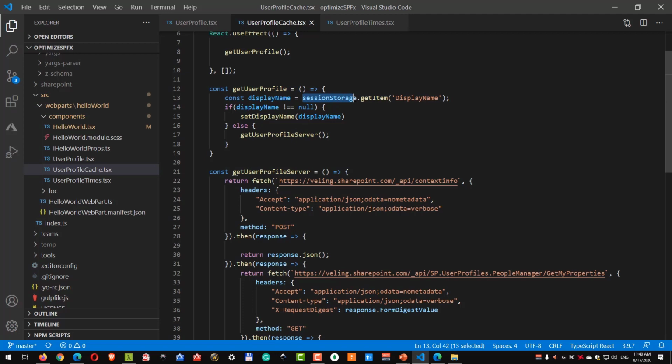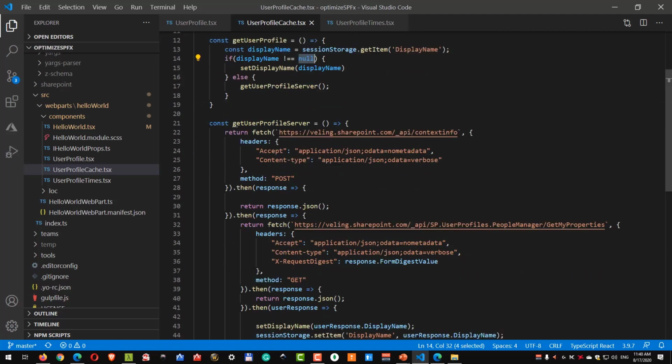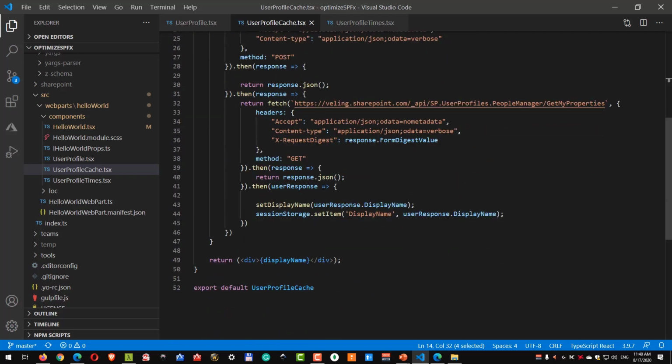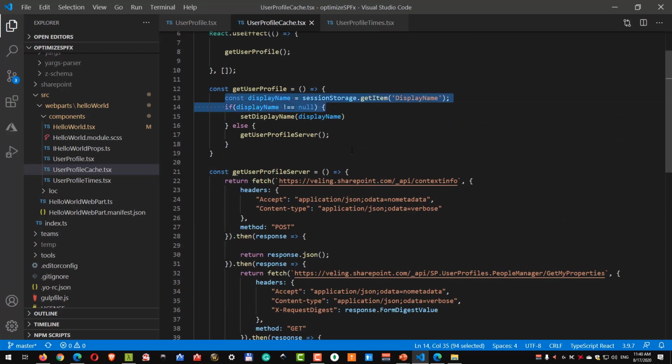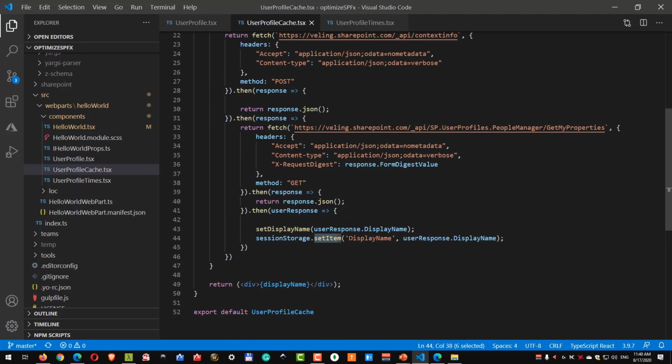It says session storage get item display name. That means that if the item is within the browser storage, we will use it instead of going to the server. But if it's not there, if it's null, we'll still execute the server call. And finally, when we get the data here, we will store it into the local storage. So as you can see, it's simple, a few lines here and down there. The way we get items from the session store is just get item, the key. And here it's just set item, the key, and the value has to be a string.